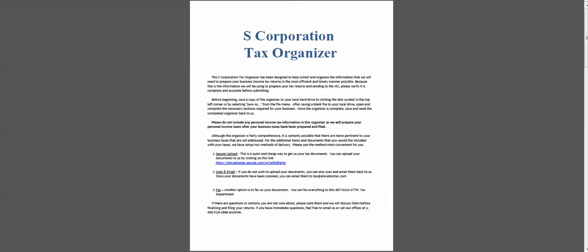So I want to spend the next few minutes going over the S Corporation Tax Organizer, and the purpose of this organizer is to not only help us organize all of your tax information, but I think you'll see it also will help you organize your information and tax documents on your end. This will allow us to prepare your return in the most efficient and timely manner.